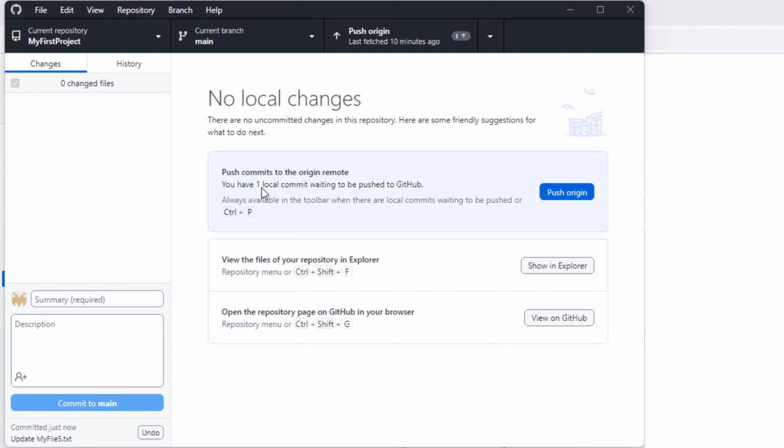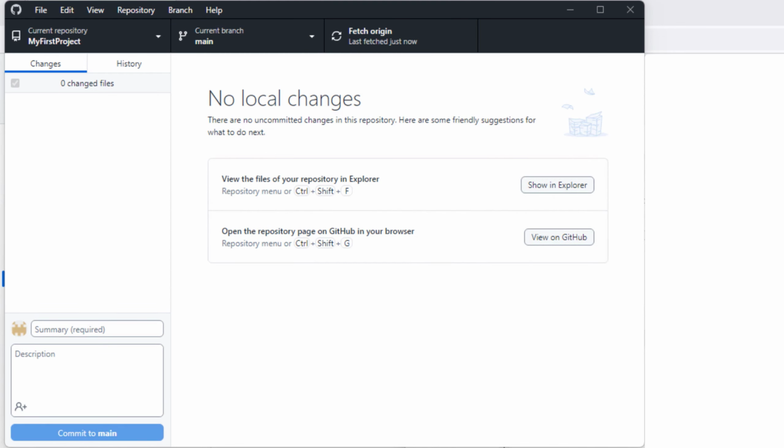Now it says you have one local commit waiting to be pushed to GitHub, push origin, and it says it over here as well, push origin. So of course we can do that as well. And that's it for this video. That's a high level overview of GitHub Desktop.